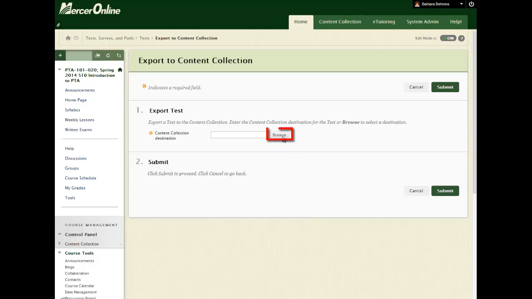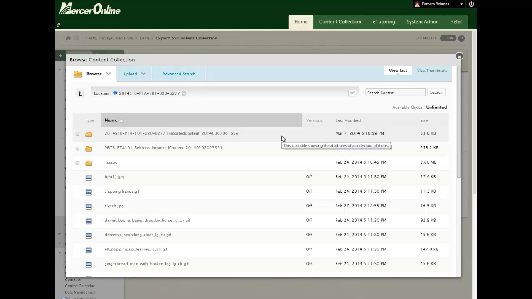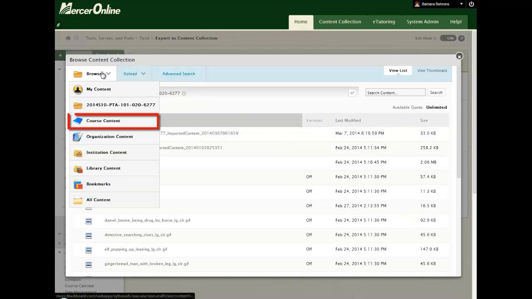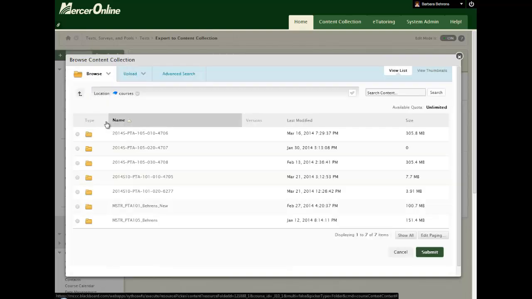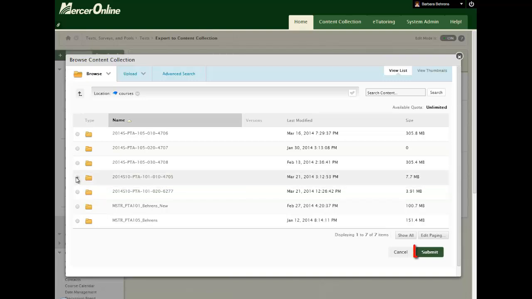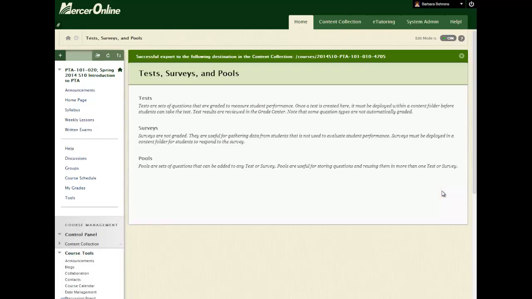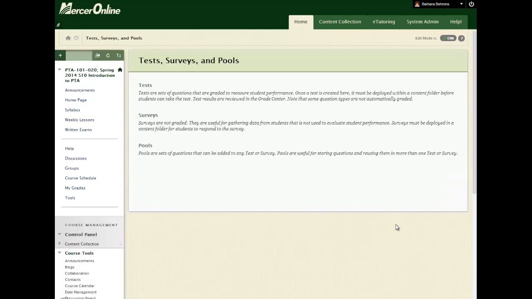Okay, next I have to go ahead and click on Browse. I'm in the Content Collection. I need to go up to here and click on Course Content. Next, I need to find the course that I want to move the content into. And here it is right here. So if I bullet it and then click on Submit, it shows up in this field right here. Next, click on Submit, and the content has been moved.